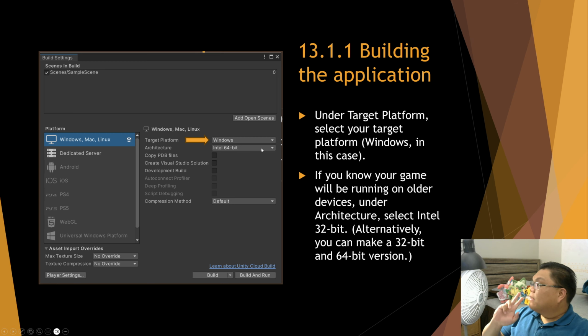Architecture. If you know that your target audience is going to have 32-bit devices, then select 32-bit. Otherwise, set it to 64-bit, or alternatively, you can have two build versions, 32-bit and 64-bit. The main difference between those two is a 32-bit system has 2 to the 32nd power unique memory addresses available to it. So that's about 4 billion unique memory addresses. That translates to about 4 gigabytes of memory.